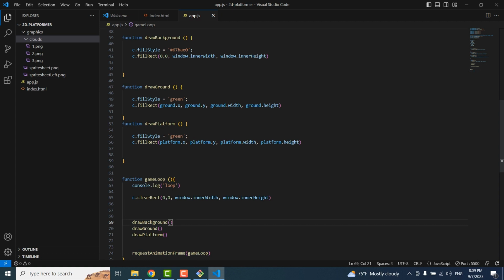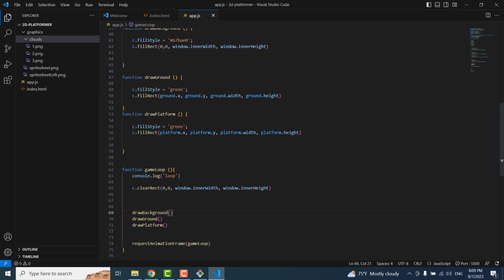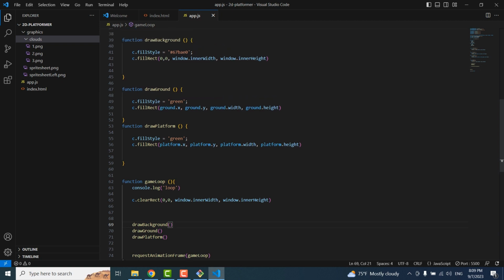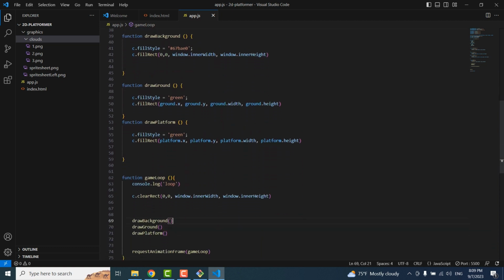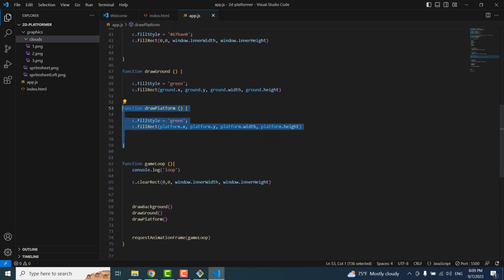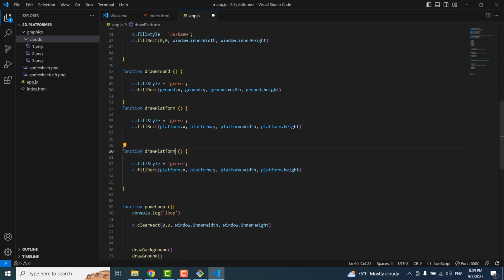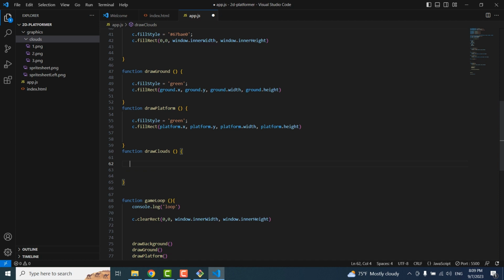So okay, so that's it. Now we have those clouds there. So now would be a good place to draw them. Now the way to draw these clouds, we're going to be creating another function. I'm going to call it draw clouds. And just for now, what we're going to be doing inside of this function is we're going to just draw the first cloud. And then later we're going to change this a little bit. Okay, so we're going to say c.drawImage.